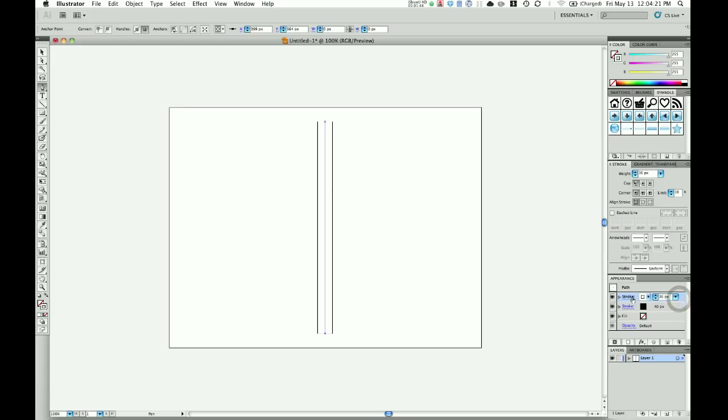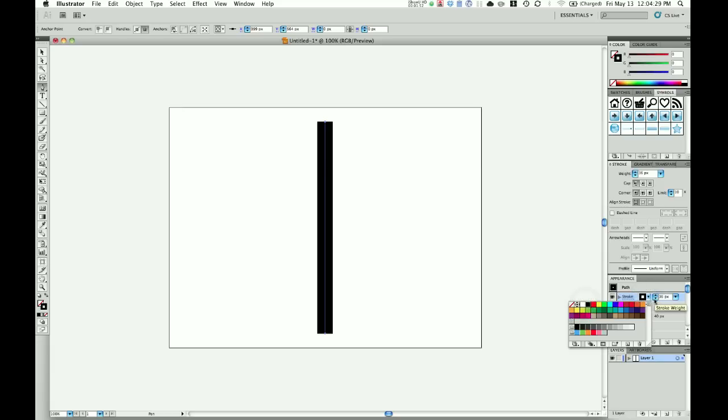Alright, with that top layer selected, let's duplicate that path again, duplicate selected items. This time let's change our color back to black. And we'll decrease that stroke width by 4 pixels down to 32 pixels. You see we got our white lines down each side of the road here.